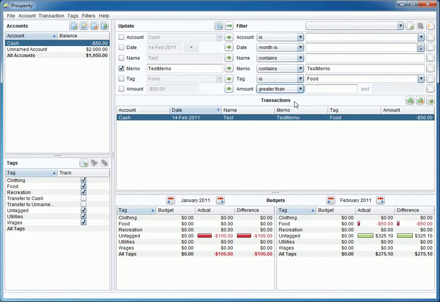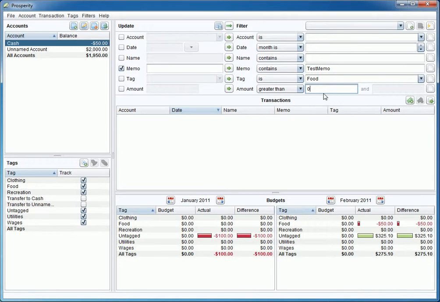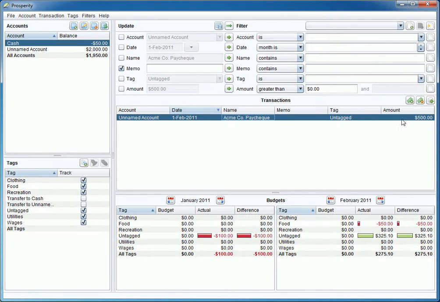If I, for instance, put greater than $0, we have no transactions that meet all these. However, if I clear these filters here, we see indeed we have a paycheck here, and that was an income, so that has an amount greater than $0. So that's the basic functionality of the filtering.